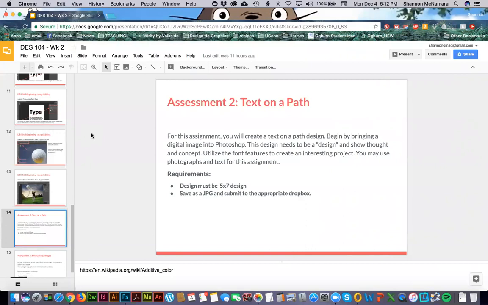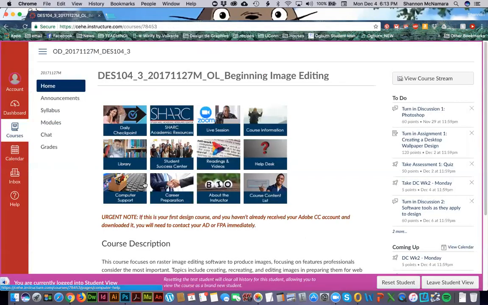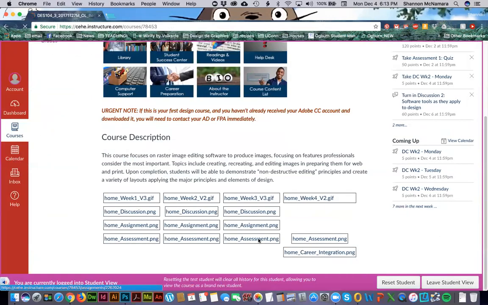So for this assignment, you're going to create a text on a path design. You're going to begin by bringing a digital image into Photoshop. This design needs to be a design and show thought and concept. So utilize the font features to create an interesting project. You may use photographs and text for this assignment. Your design must be 5 by 7 inches and saved as a JPEG and submitted to the appropriate Dropbox. So let's take a look at this real quick.